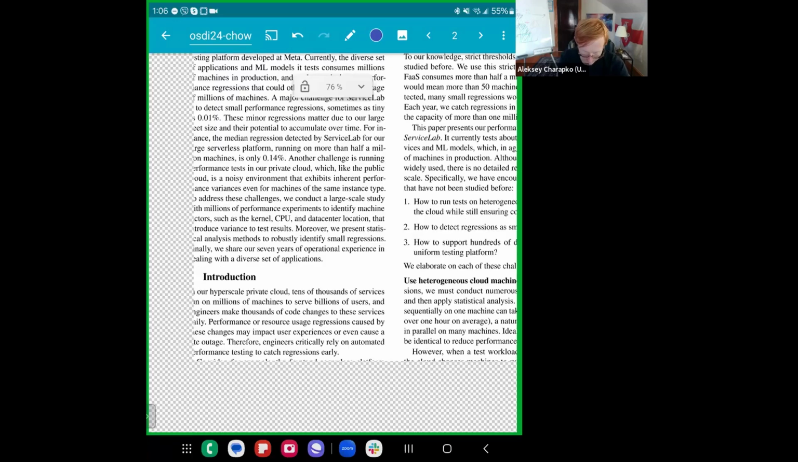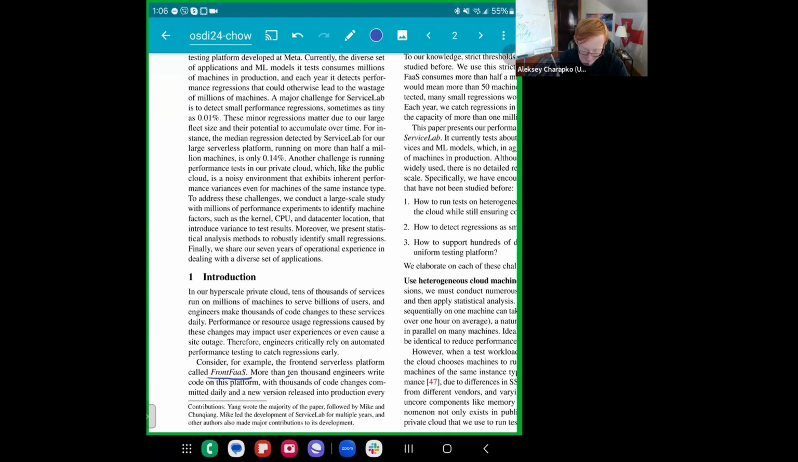Actually, I think the numbers are here. More than 10,000 engineers write code on this platform. And they have thousands of code changes committed daily. And when they talk about testing FrontFaaS, they're not only testing the actual platform, they're testing all of these applications that exist on the platform, right? So there are a lot of changes. It's a highly dynamic environment with a lot of engineers making and contributing their changes.